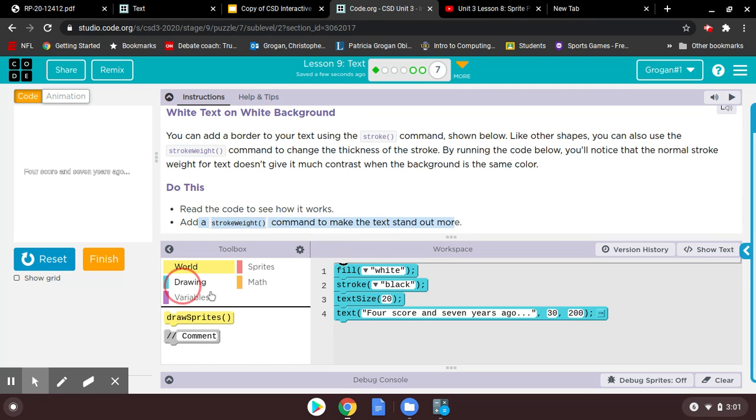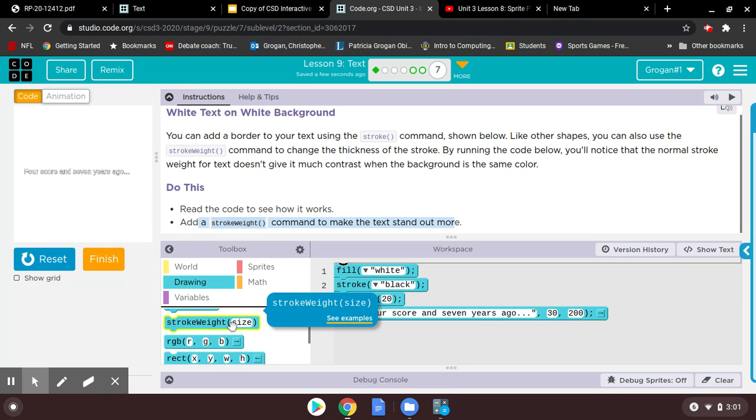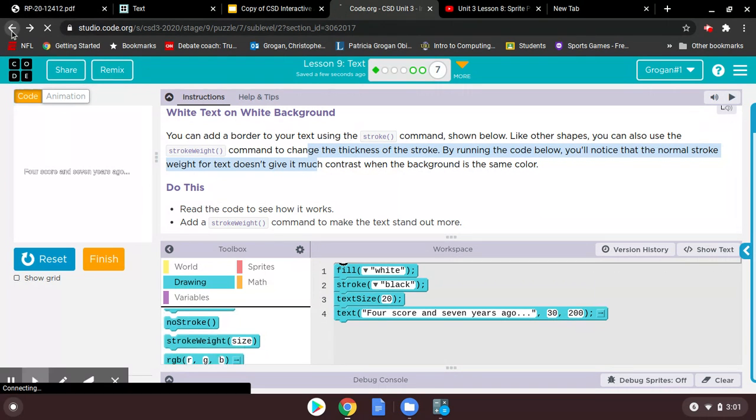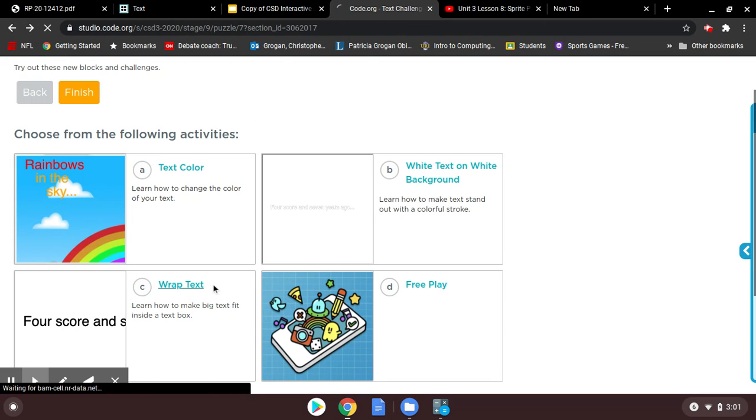And the stroke weight command is under the drawing. So what you're going to do is read the directions here and change it around a little bit to make it stand out more. Like I said, you're using the stroke weight command or the stroke command to add a border to your text.